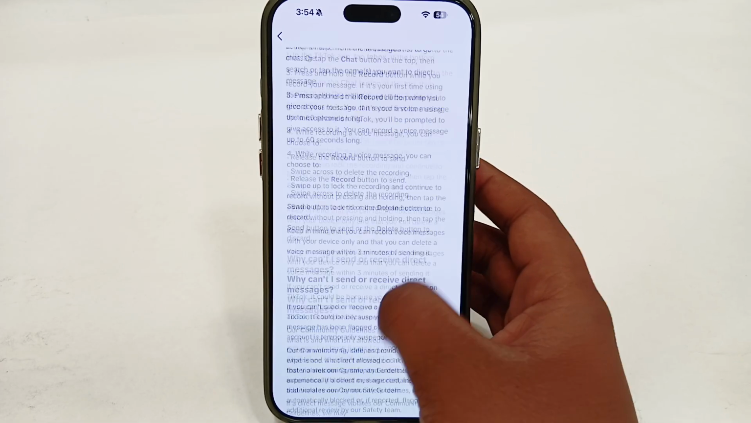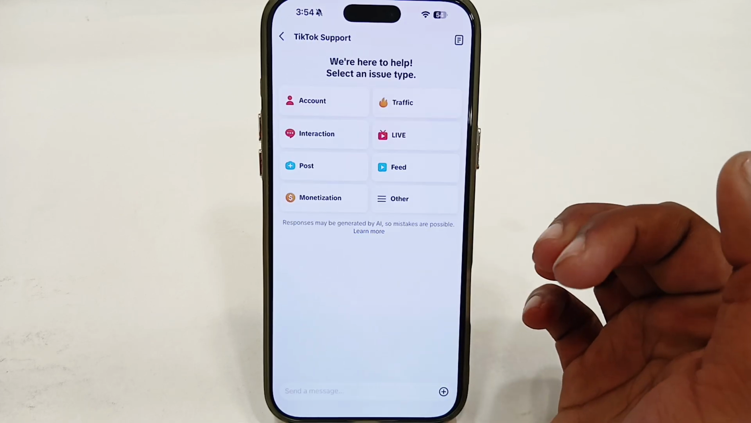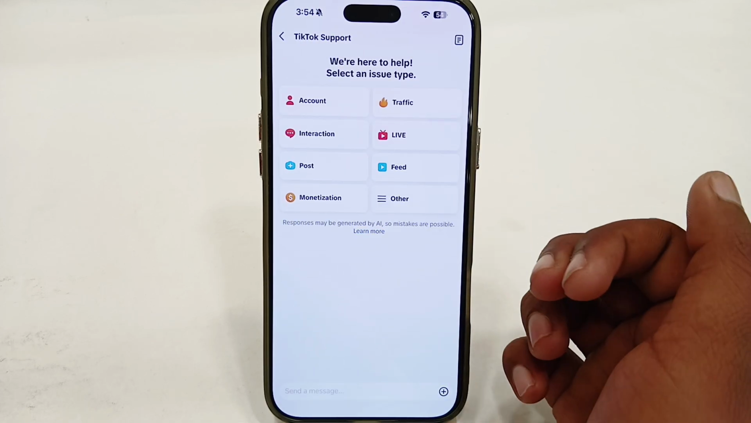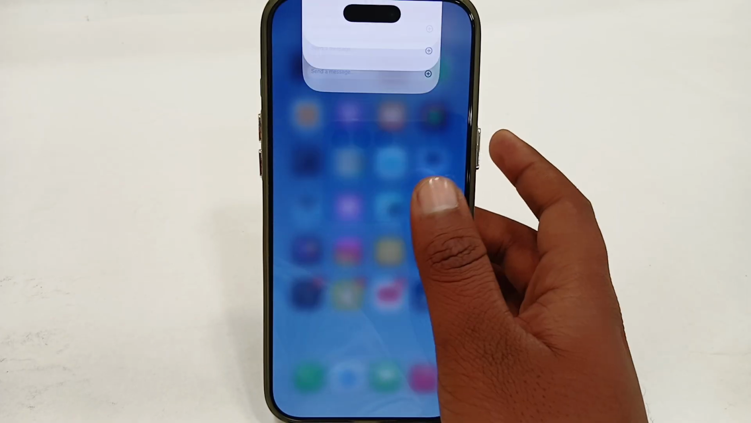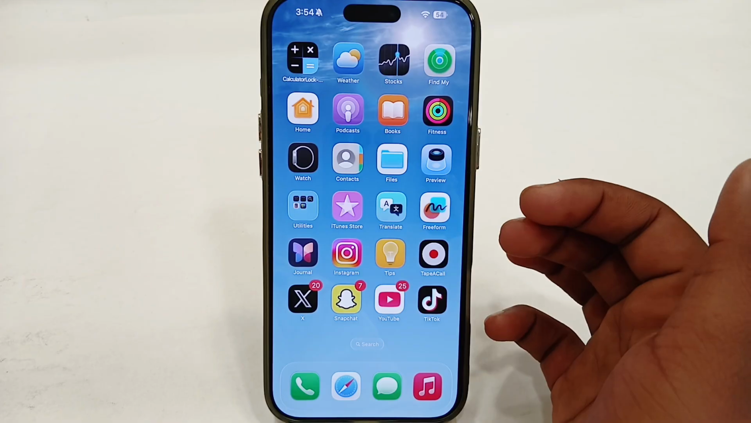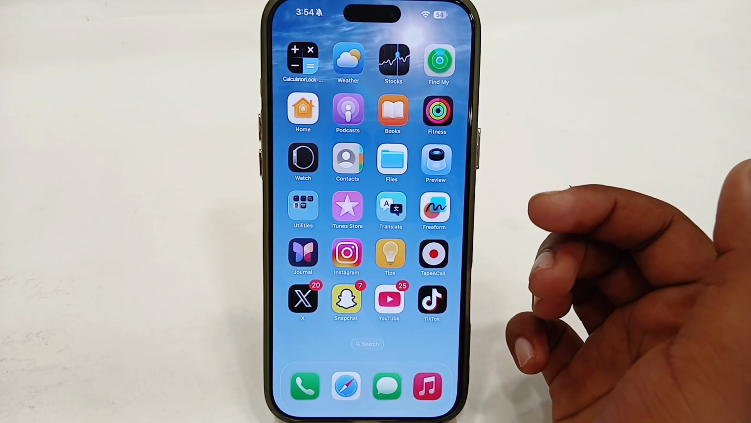Scroll down and just tap on Need more help. And now you'll get in touch with the TikTok support team. You just have to try to describe your issue here, and TikTok will help you by giving you an official fix for your issue. So in this way, you can easily fix direct messages not showing on TikTok.